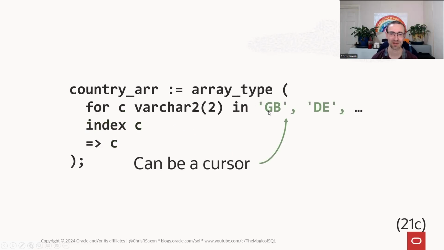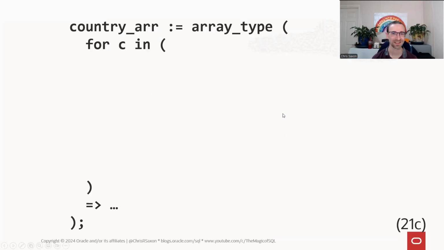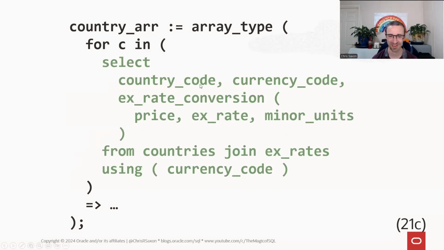Instead of a list of country codes here, this can actually be a query. So we can initialize it using a cursor for loop, essentially. So we can do something like this. We've got our array type, that's our array, and for CN, our query to get the countries there and the exchange rates and do the conversion for the price, we can initialize it all in one go.